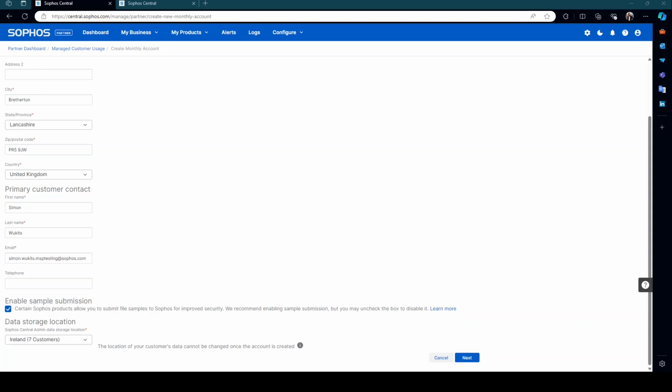in order to know where that email address is coming from, to give you ease of use. The next thing that we can do optionally is enable a sample submission. However, in the interest of security, we always recommend to have that enabled. And then the data storage location, which we do have a couple across the world: in the US West, the US East, Germany, Australia, Brazil, and many more. The closest one to the United Kingdom, which is the country I've selected, would be Ireland, because we don't have anything specific in the United Kingdom. So I'm taking the closest to me.